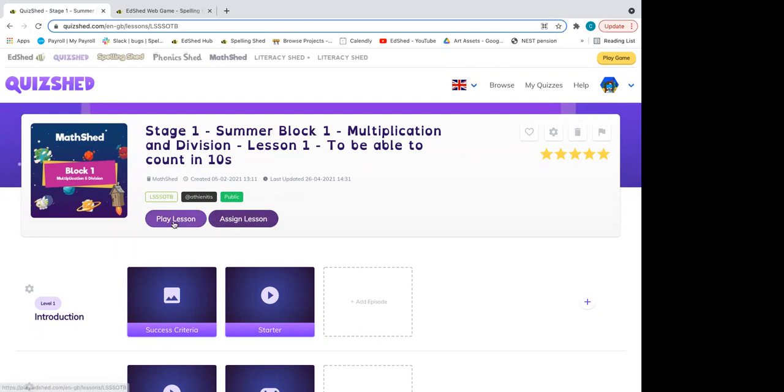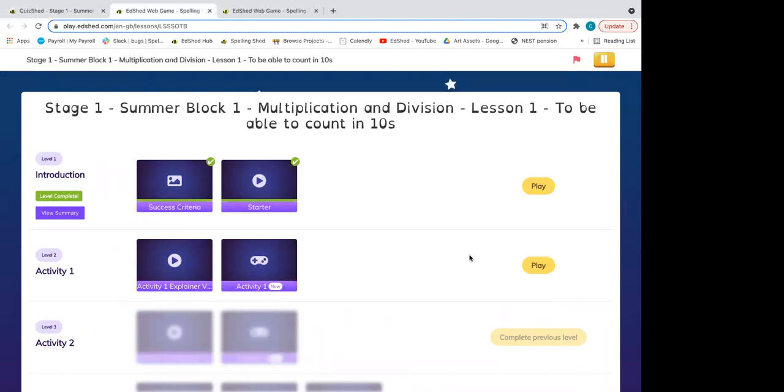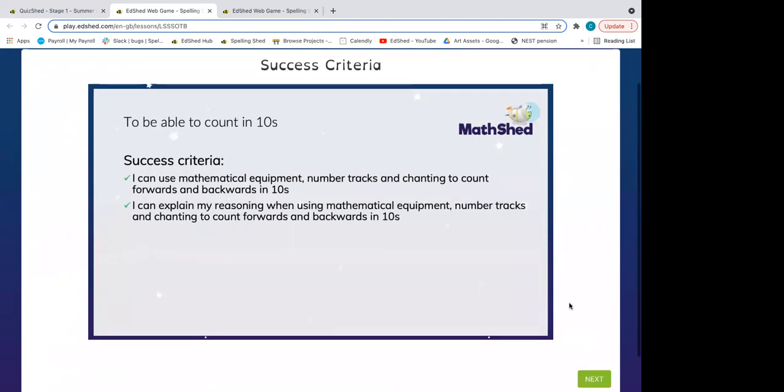So if I click play lesson, I'll just show you what these look like. It comes up as almost a playlist, and the child will have to click play, and it will only let them go through the sections that they have. Now, I clicked on this earlier today, which is why it shows up like this. So if I click play, it will show the success criteria.